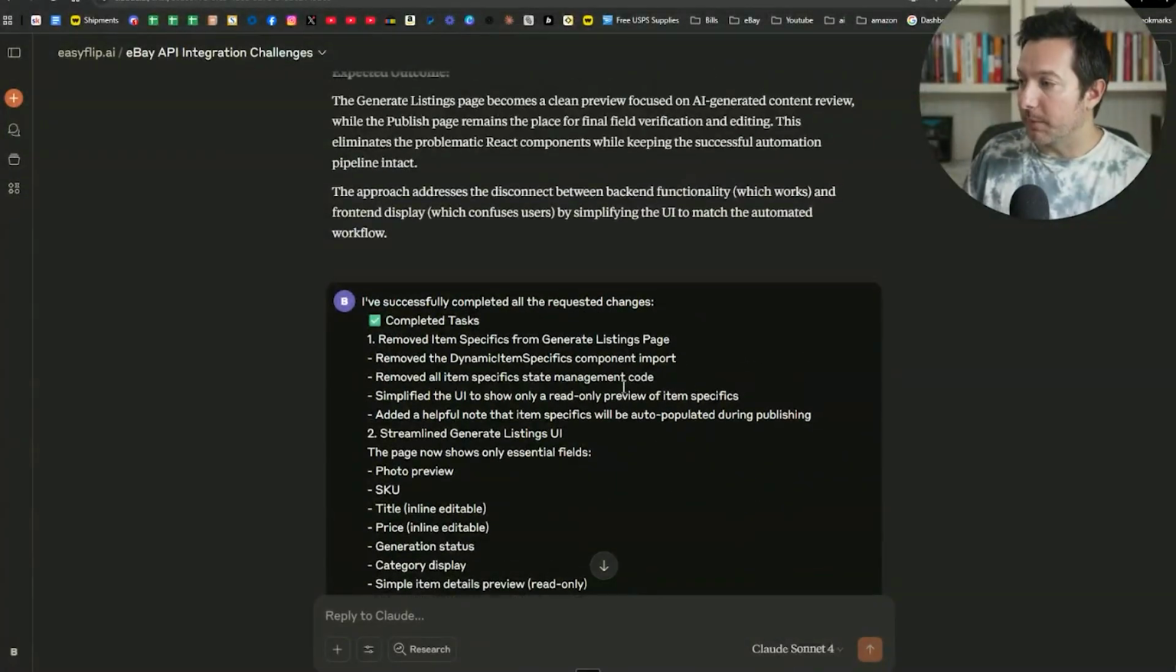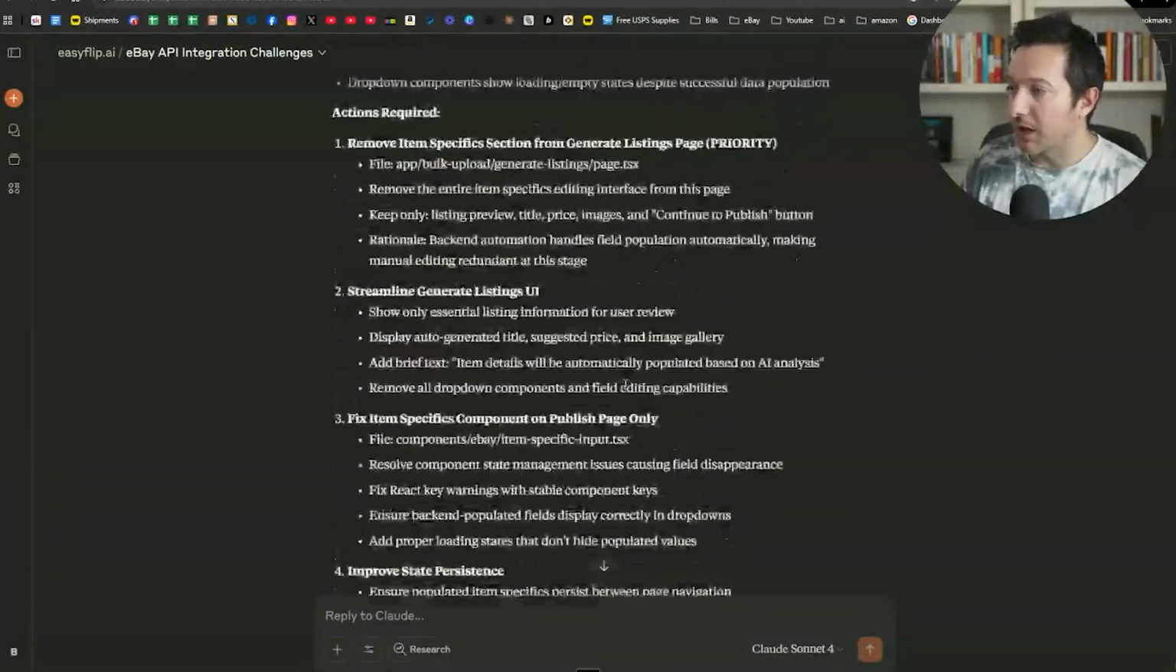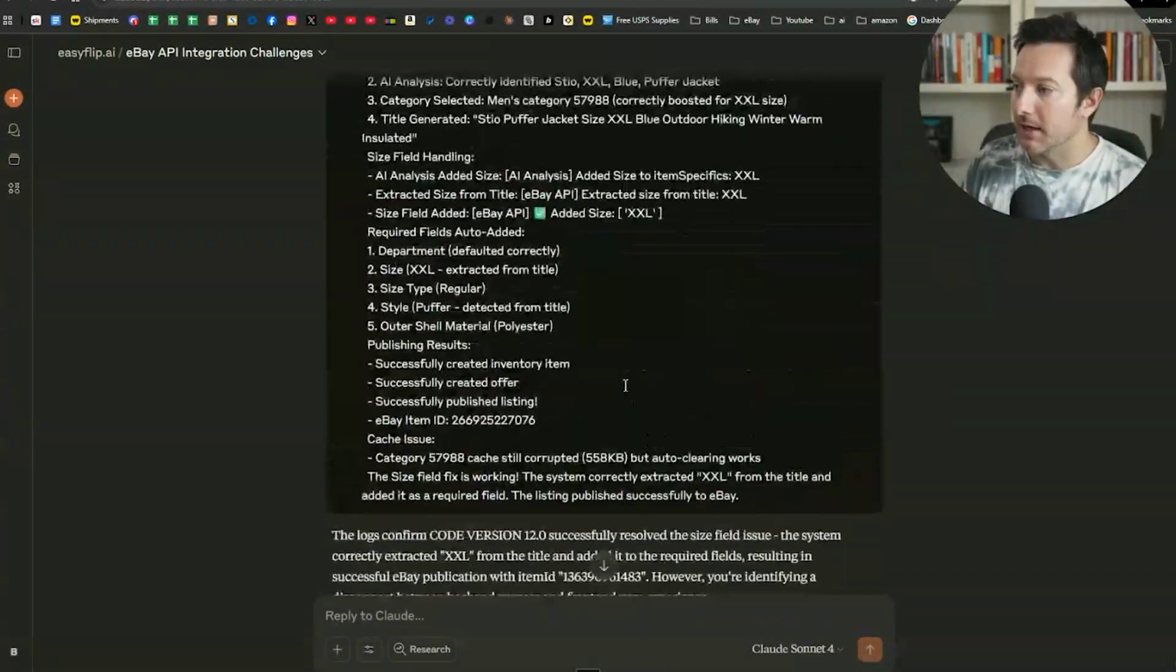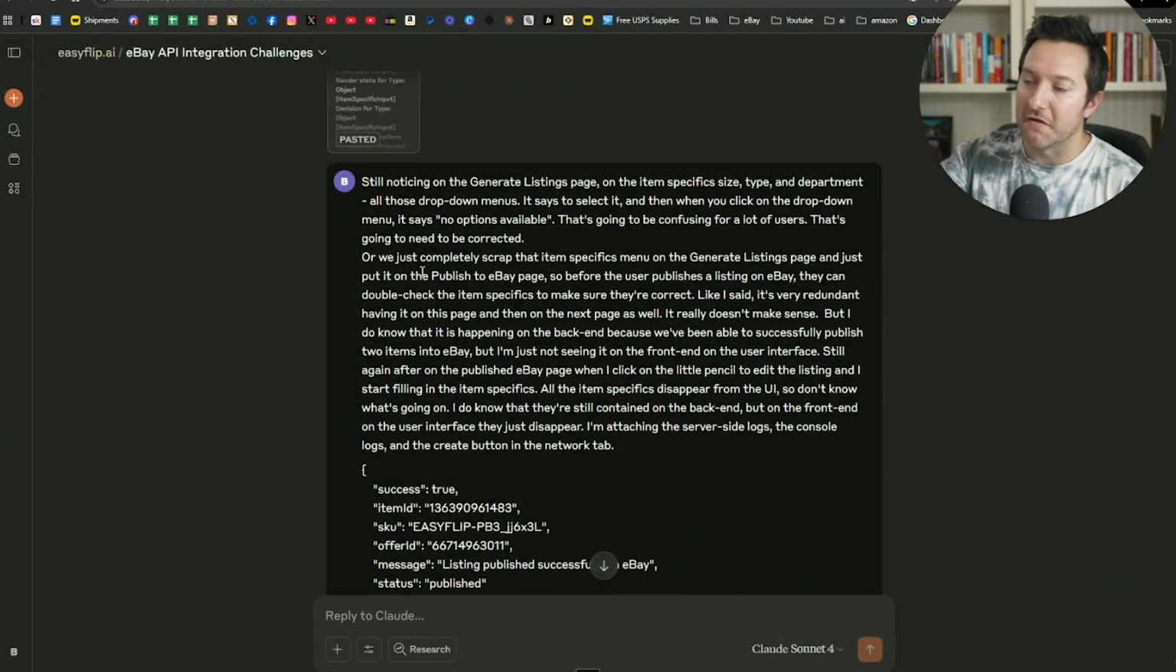You can see here, I'll just go over one of my chats with Claude for debugging. For example, this has been the framework on how I've been able to create proper logging and also fix a lot of the issues. So I use WhisperFlow, so I'm able to voice-to-text all of this stuff. It's really easy. So, still noticing on the generate listings page, on the item specific size, type, and department, all those drop-down menus, it says select it. And then when you click the drop-down menu, it says no options available. That's going to be confusing for a lot of users. That's going to need to be corrected.